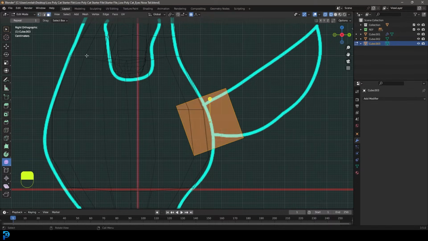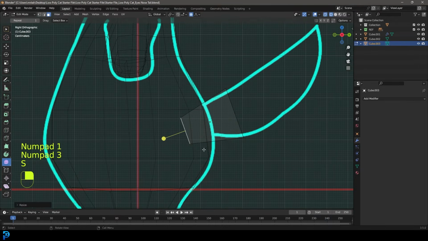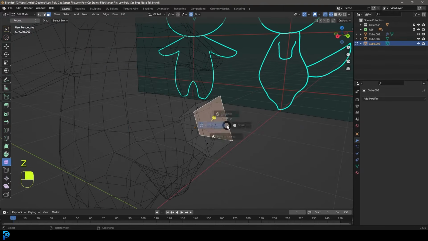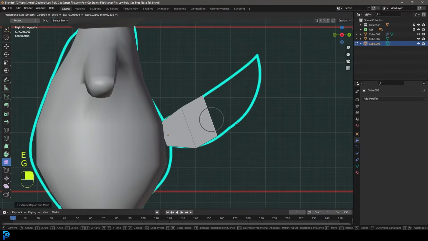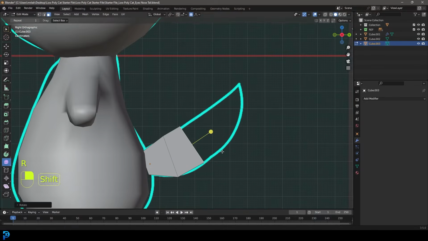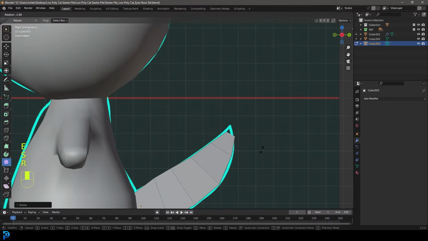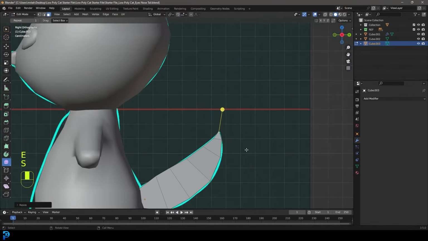Then let's go to our face select option. Select this face over here, and let's go S to scale it down and then G to move it to the base of the tail. We're going to go X and delete that face so it's empty. Let's grab this face over here and in a right view, we're going to go E to extrude and then G to move, R to rotate. E to extrude, S to scale, R to rotate, and repeat that a few more times, and then E to extrude, and then S to scale that face down.